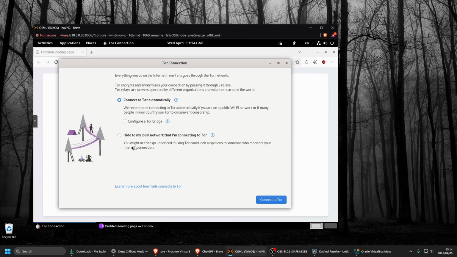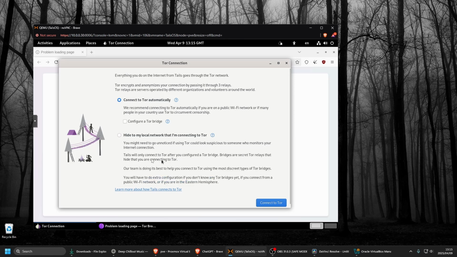What is this? You might need to go unnoticed, as using Tor could look suspicious to someone who monitors your internet connection, like at your business or workplace or your ISP. I wonder if it will hide stuff from your ISP. Tails will only connect to Tor after you configure a Tor bridge. Oh yeah, the bridging. Some countries block Tor, so you have to use a bridge. Bridges are secret Tor relays that hide that you are connected to Tor.